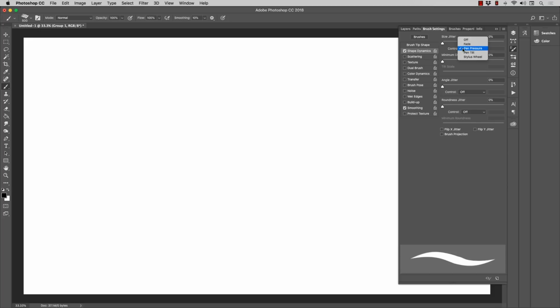So you've got fade, pen pressure, pen tilt, stylus wheel. You've got to make sure that your tablet supports these. And remember, a mouse doesn't support any of these. You might be able to get fade to work because generally the preset can be set to an opacity. So you can kind of emulate it, but it's not really going to work. So basically, you just make sure that your tablet's working, and let's go to pen pressure for the line weight.